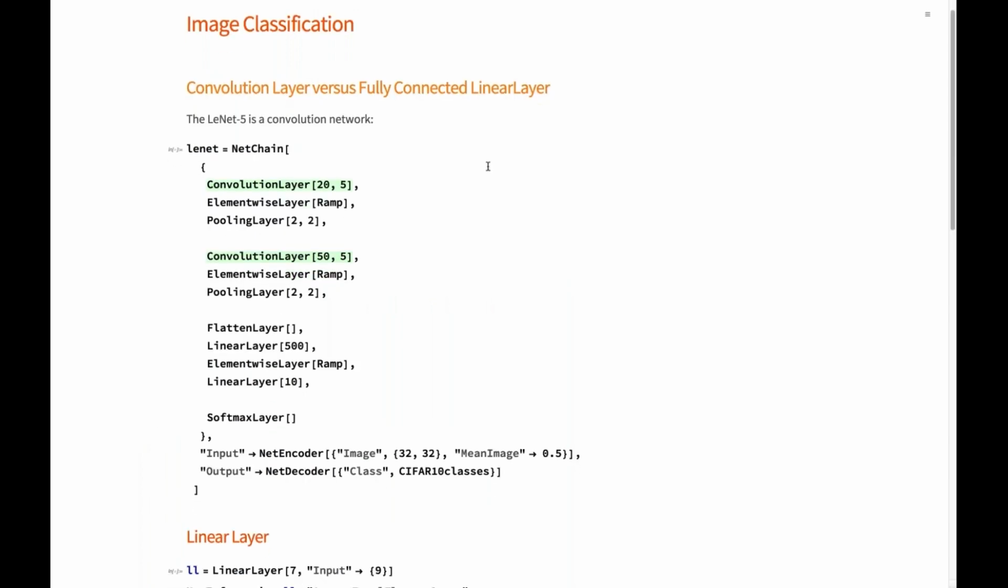And now I'd like to quickly, before I run and train this network, analyze what steps and what layers we use here and why we use them. LeNet, the LeNet neural network, is called a convolutional network because the prominent layers in this network are so-called convolutional layers, in contrast to linear layers or fully connected layers, called linear layers in Mathematica. And the difference is as follows.